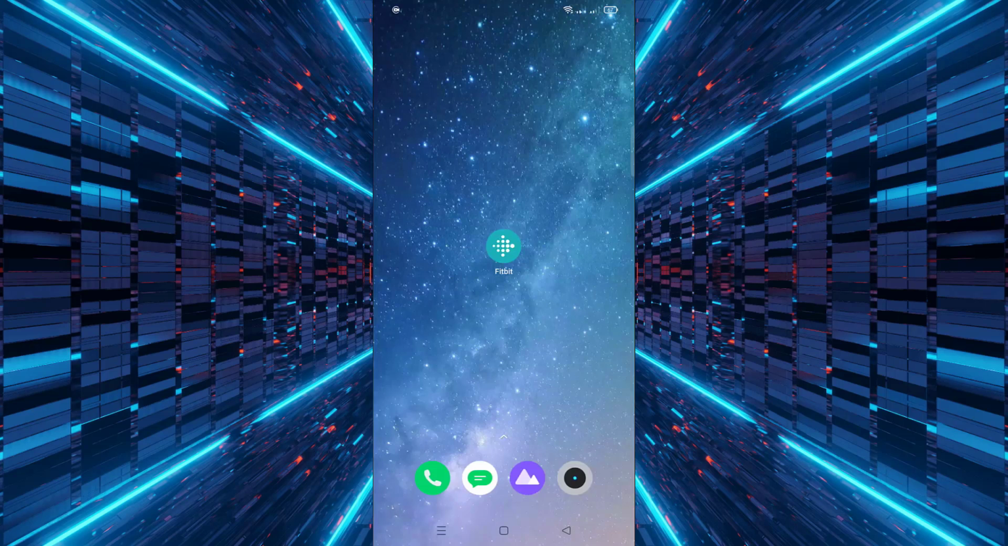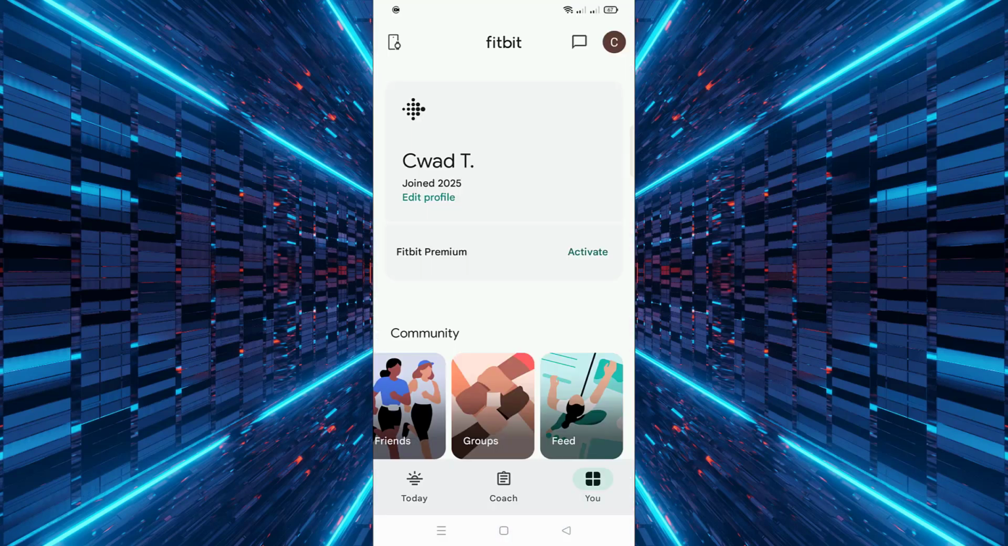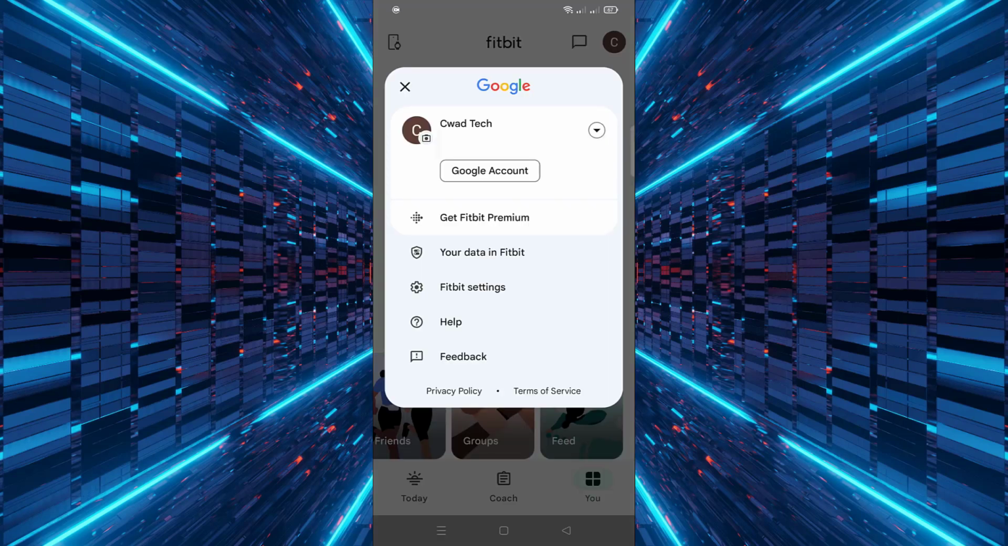First, open the Fitbit app on your phone. Next, tap on your profile photo located at the top right. Then, from the menu, click on Fitbit Settings.